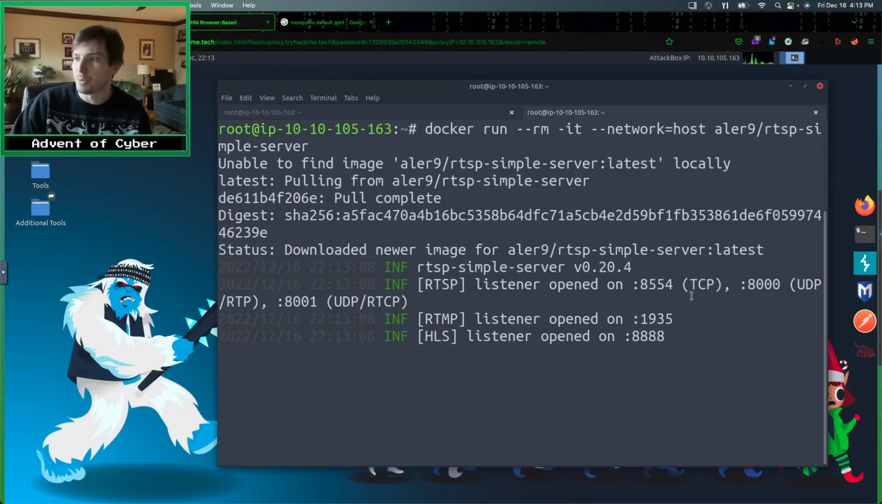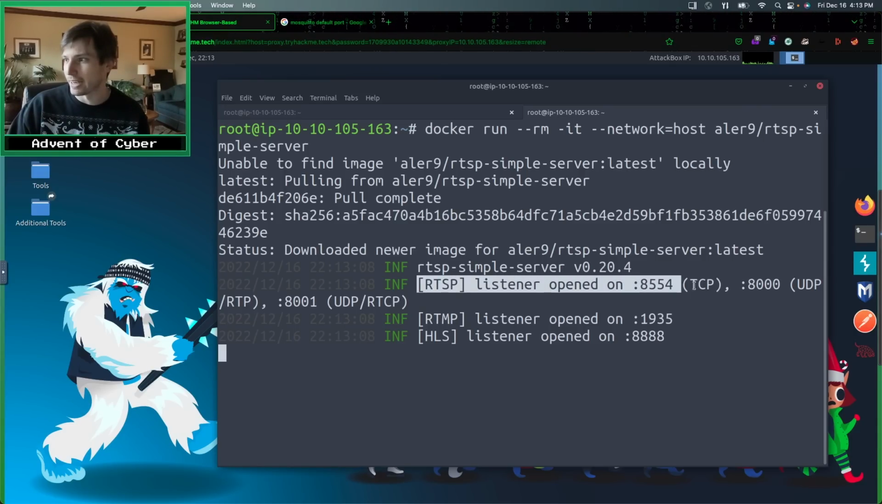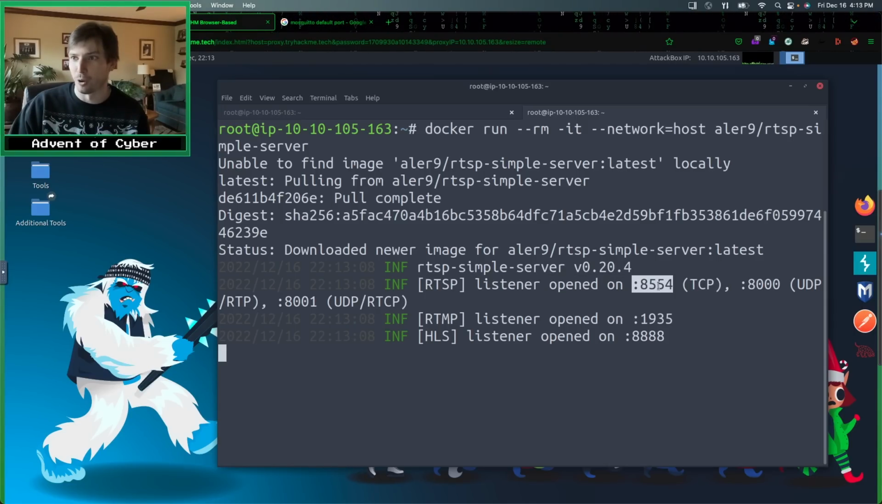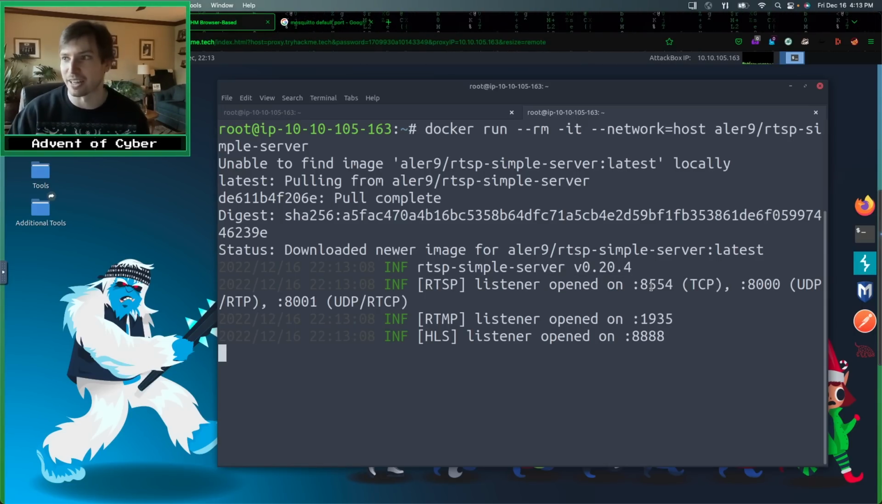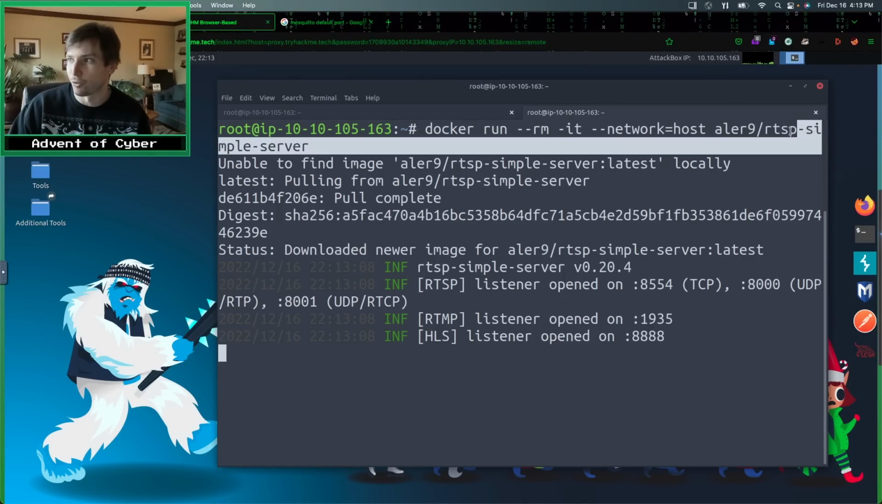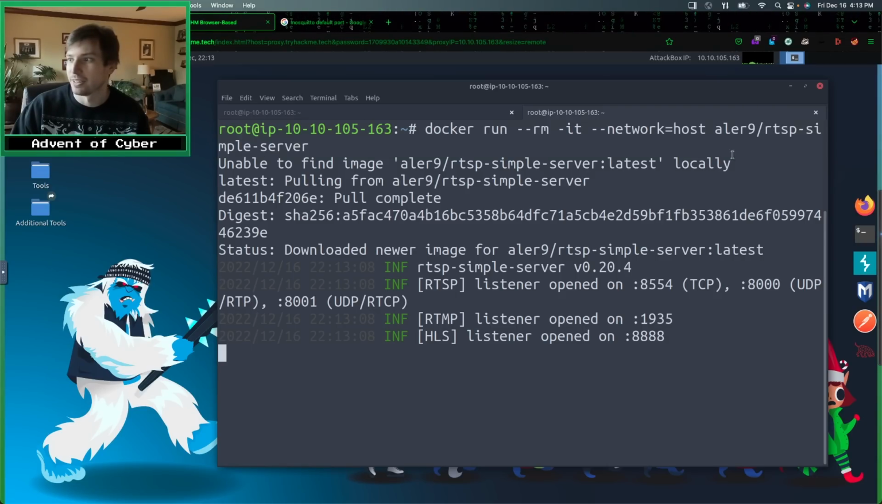Now there's a lot of numbers being thrown at you here. The most important one is this one right here. Just ignore all these other numbers. That'll just confuse you. Just remember this port 8554. And now Docker is listening, or the RTSP simple server is listening for us, for Riley to connect back to it. Perfect. So the URL we're going to be sending is going to be to this.